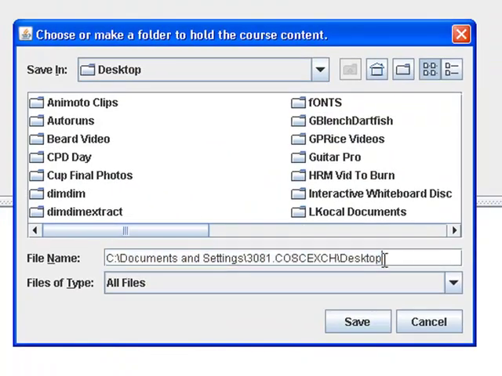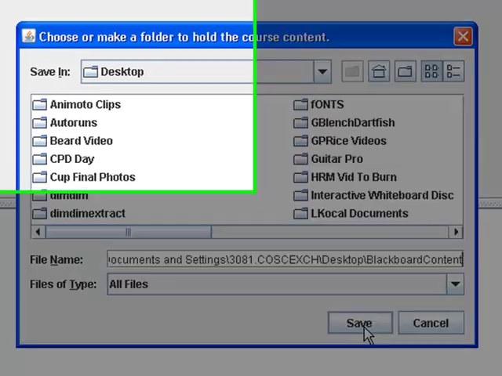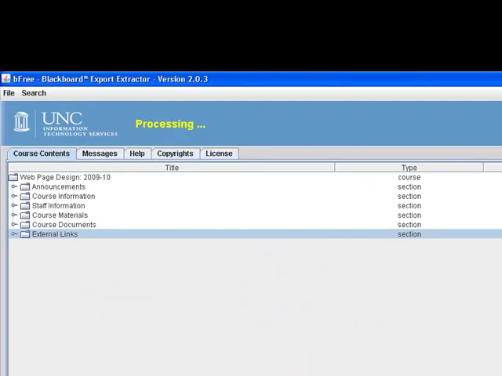Okay. Now you'll notice here what it's done. That's just the address for my desktop. So that would create different files on my desktop, different folders, one called Course Materials, one called External Links. But what I want to do is just do another slash and give it another name. So you're creating a new folder to put all this information into. So I'll just call it Blackboard Content. And then save that.